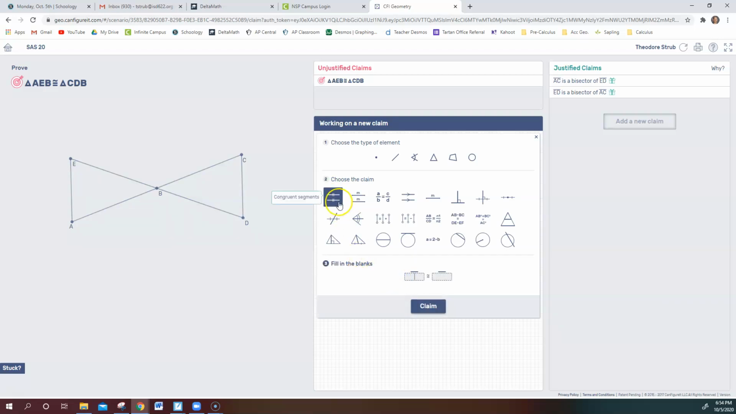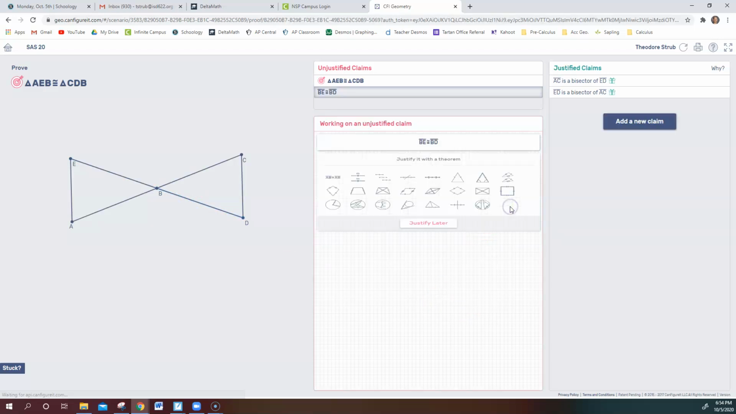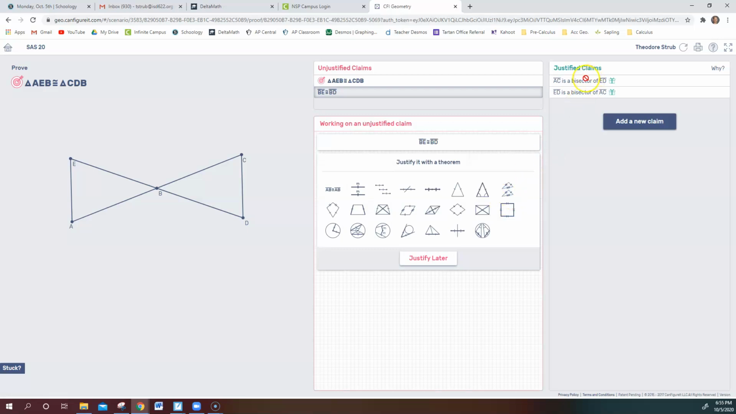Then I'll click on the blanks. Well, what did I want to be congruent? I wanted EB. Notice you got three options here. EB needs to be congruent to BD. I'll hit claim, and then I have to confirm. Well, how do I know that? Since this was the given information, it's the word bisector. So I'm going to look for the option that talks about a bisector. And right here, a segment bisector divides another segment into two congruent parts.